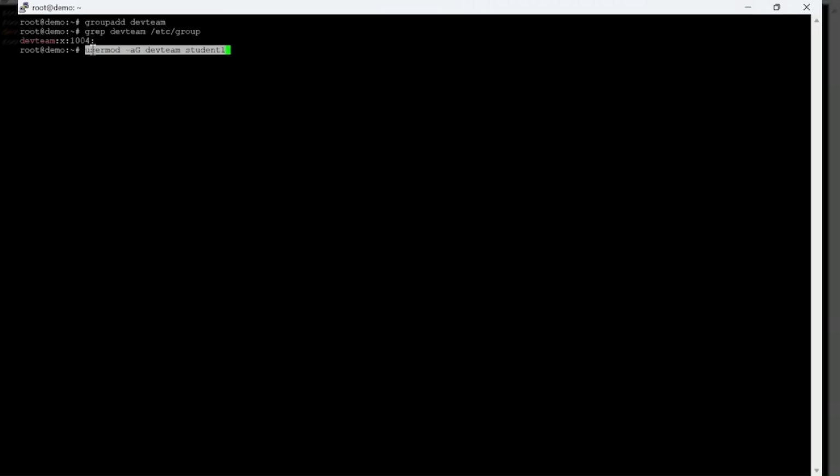Here, usermod modifies user account properties. A means append, do not remove existing groups. G specifies the secondary group. Student1 is added to devteam. No output means the command is successful.